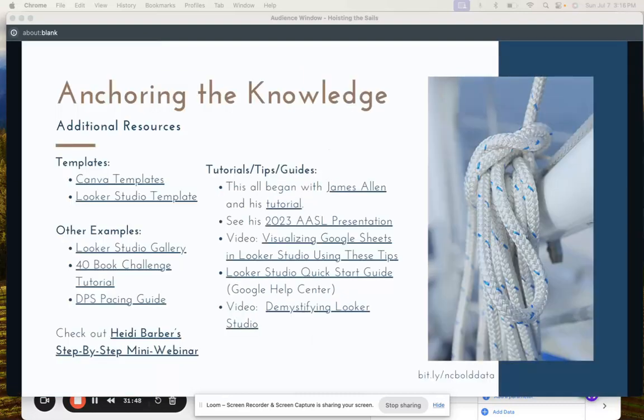All right, so links. These are the Canva templates you use. These are some Looker Studio templates. You saw a lot of those already. A lot of this stuff repeats. I put it in more than one place. There's a Looker Studio gallery here that you can pull from. There's a tutorial on putting together a 40-book challenge. This one's really cool. The Durham Public School System uses Looker Studio for a pacing guide. You can pick any week during the school year and it will tell you exactly what it is that you should be teaching in your classroom.